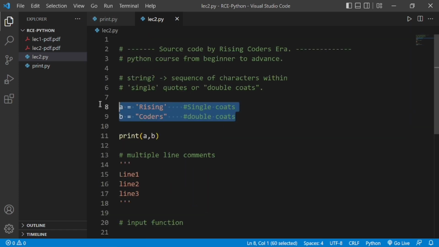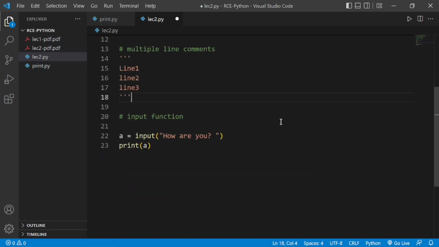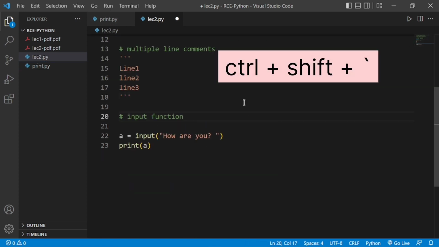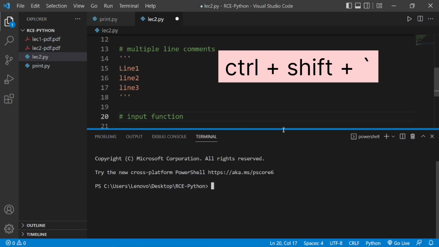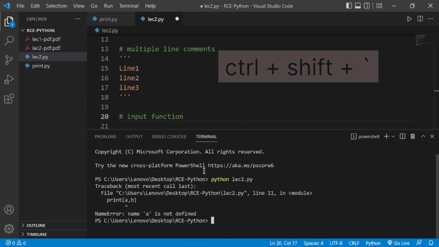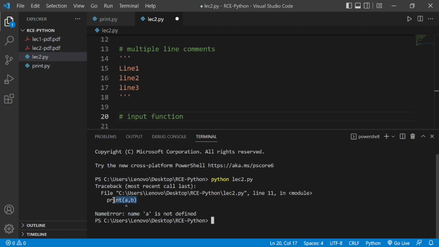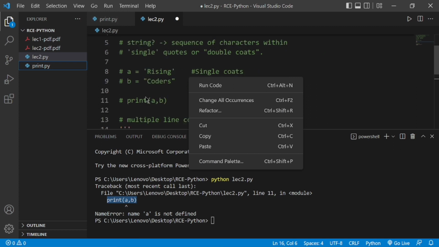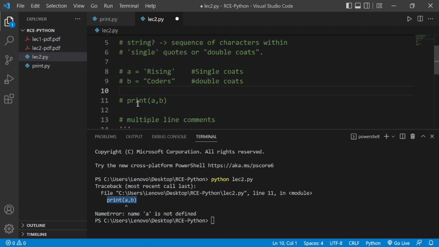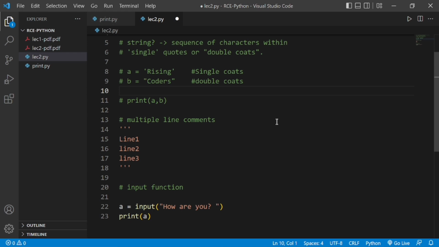I'm going to comment out this, okay, and also this one, so that this code will work. Ctrl+Shift backtick, and the file name Python lecture 2. Okay, so it's showing the error, line number 11. Okay, where is line number 11? Line 10, 11. Okay, but we have commented this. Okay, let's save this. Ctrl+Shift backtick.